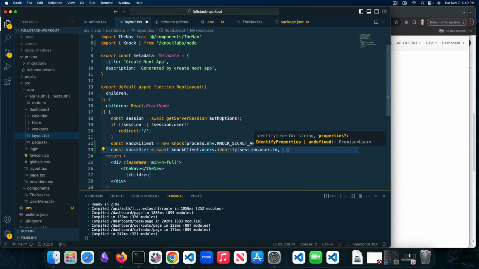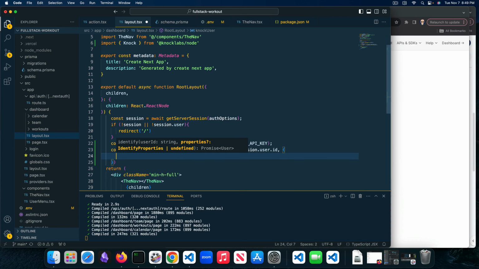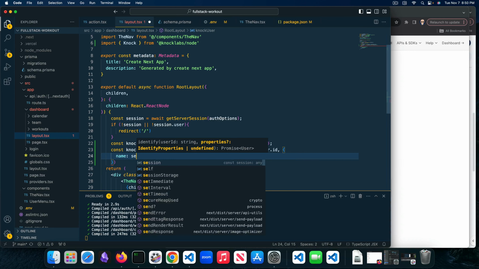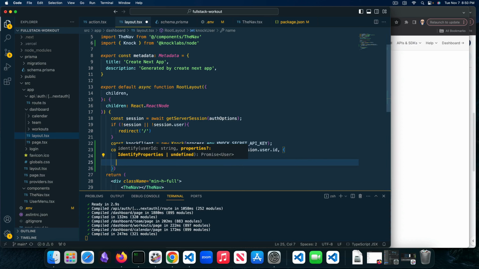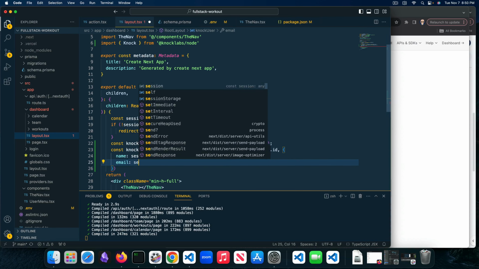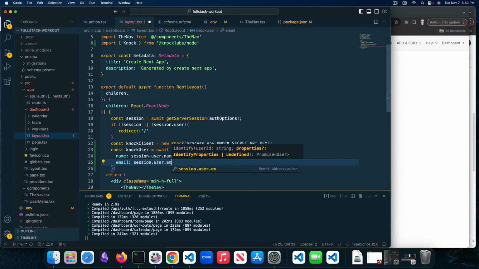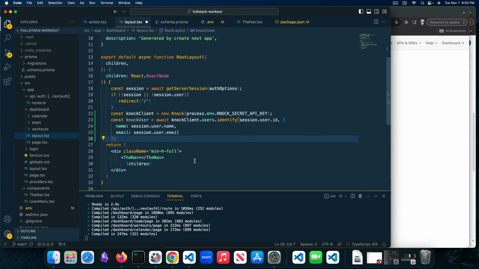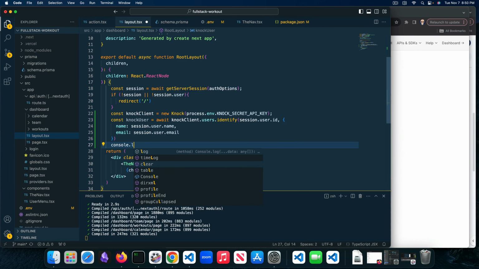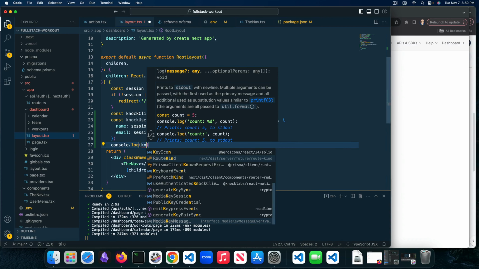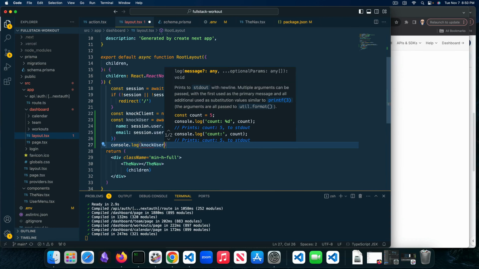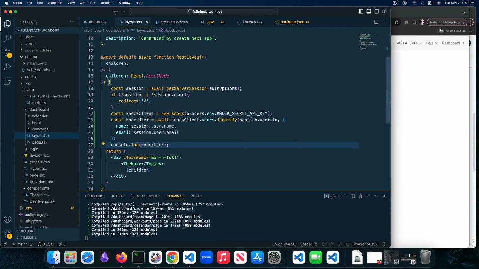And then the second argument is going to be an object, and this is some additional data that we want to pass it. And so we'll go ahead and set a name, and this is going to be session.user.name. And then the second one is we're going to set an email, and so this is going to be session.user.email. And then after that, what we'll do is we'll just go ahead and console.log our knockUser. And then we'll go ahead and save our file.